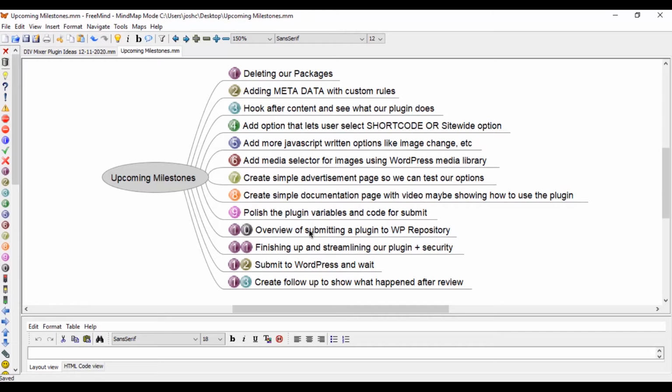Then I'm going to do an overview of submitting a plugin to the WordPress repository, kind of like what we can expect to happen. Then we're going to finish up and streamline our plugin, plus any security and removal, making sure that when we remove it, everything gets properly removed. Then we're going to submit it and wait.